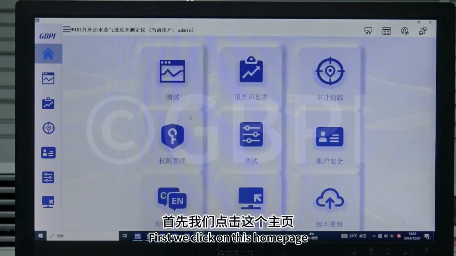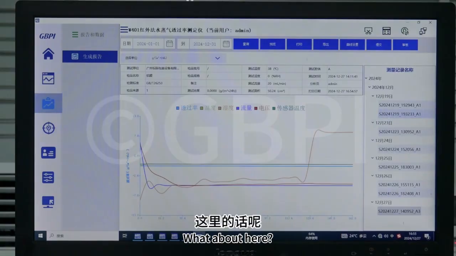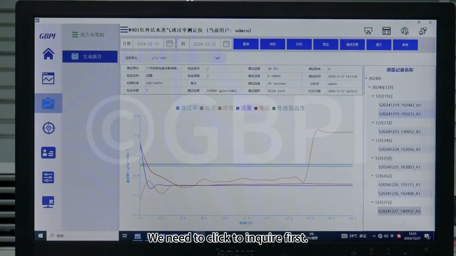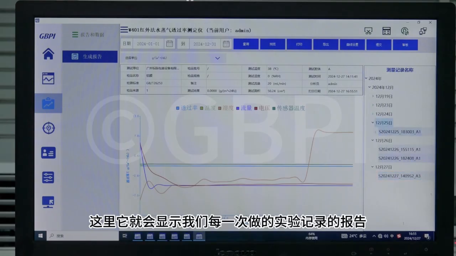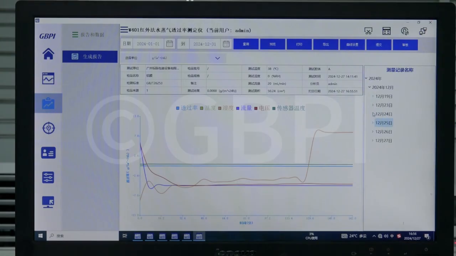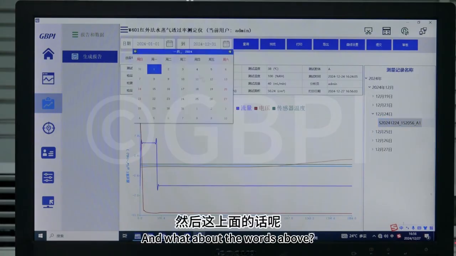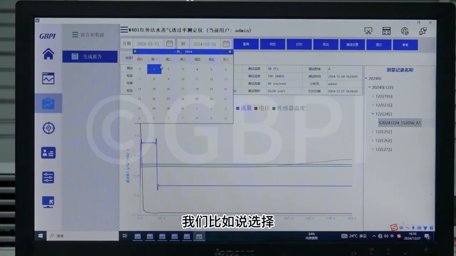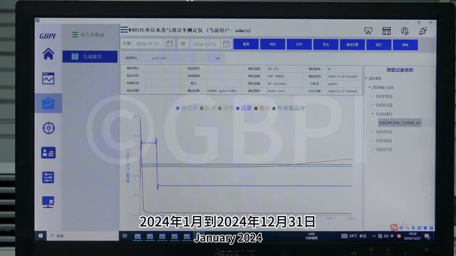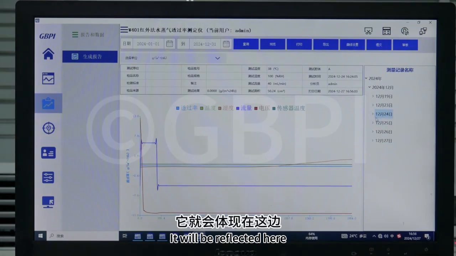First, we click on this home page. Then click on Reports and Data. What about here? We need to click to inquire first. Here he will show a report recorded by each experiment we do. And what about the words above? It's here to choose one of our dates. We can say choose January 2024 by December 31st, 2024. Reports made during this period of time. It will be reflected here.